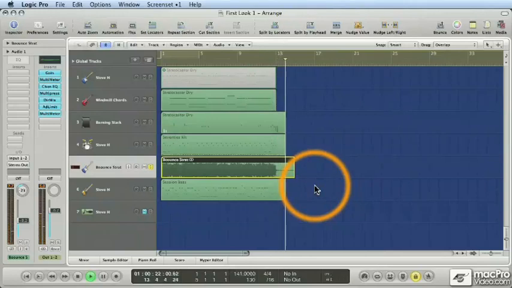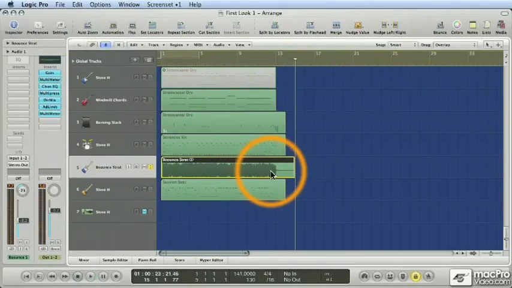What's really cool about bounce in place is you can bounce one region or several regions or all of the tracks. It's up to you. In the next tutorial, I'll show you what bounce in place does with sends and aux channels. Stay tuned.